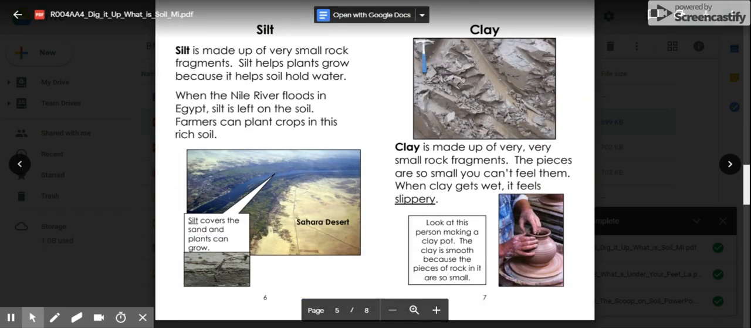Silt. Silt is made up of very small rock fragments. Silt helps plants grow because it helps soil hold water. When the Nile River floods in Egypt, silt is left on the soil. Farmers can plant crops in this rich soil. Silt covers the sand and plants can grow.